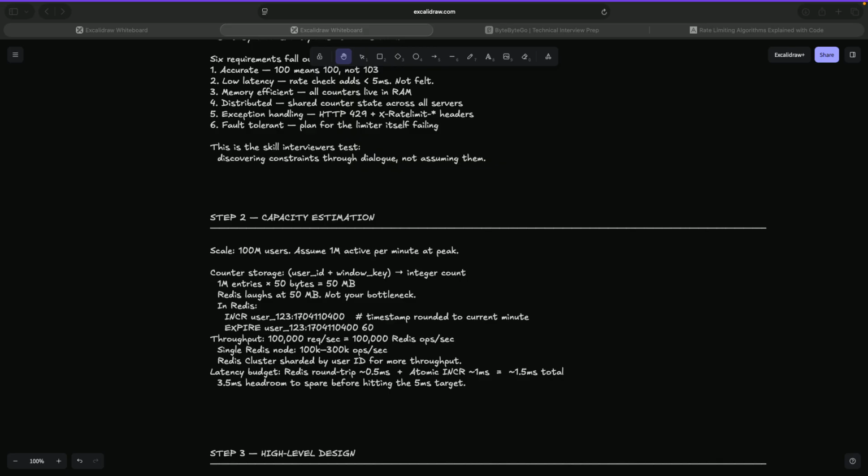Every counter is a user ID or window key mapped to an integer counter. The user ID tells you who the person is. The window key scopes the counter to the time window, so it resets automatically. So in Redis, it looks something like this.